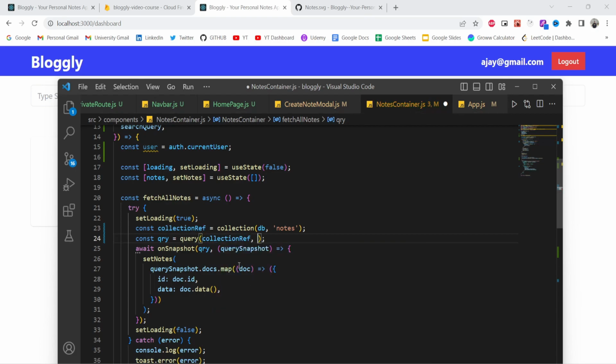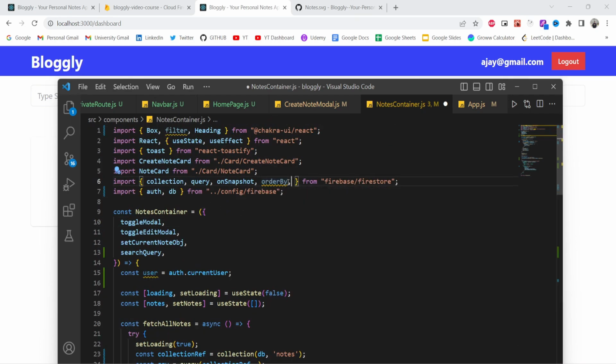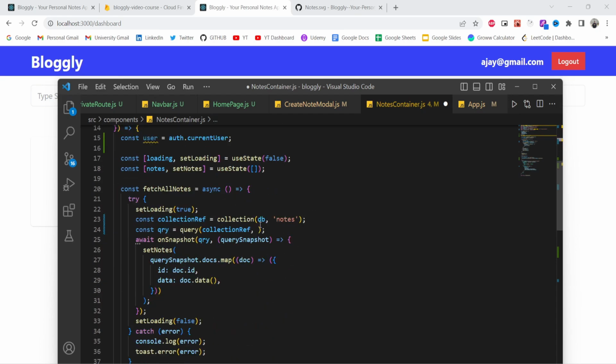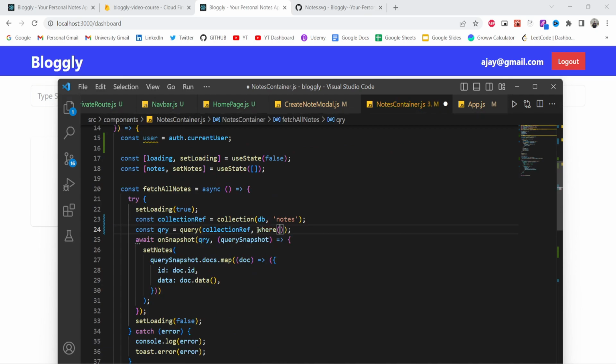Now the second thing is we have one more function, and that function will help us to add a conditional kind of thing, like we write queries in SQL: select star from users where unique ID is this. So we are going to use this where clause. After this collection, simply write this where clause, and it will take a couple of arguments.